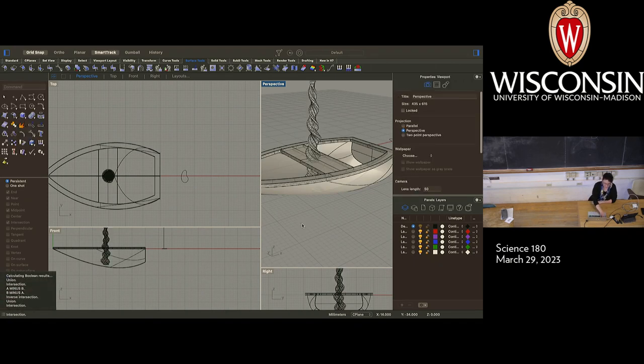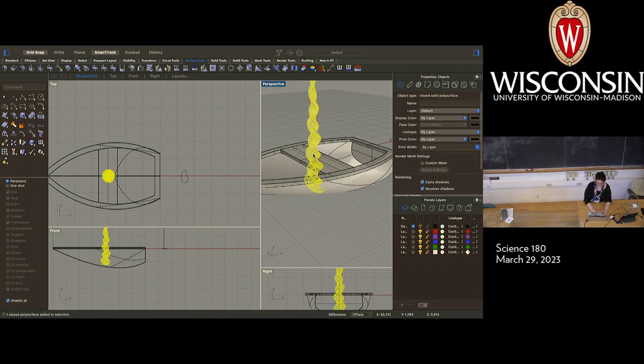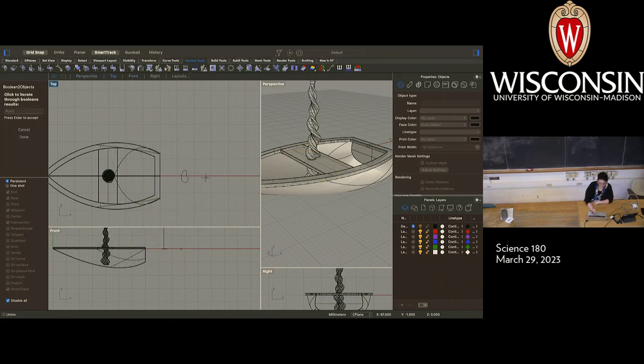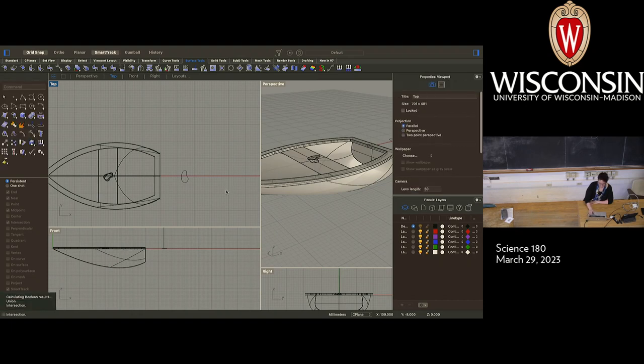Now, I'm going to do this one more time, because what I actually want is I want it to poke a hole through this, but I want it to not delete either of these things. So that's just a quick little setting in here. So if you go to Boolean 2 objects, and then you can click through the Boolean results. Interesting. So it looks like it did not allow me to save those objects.